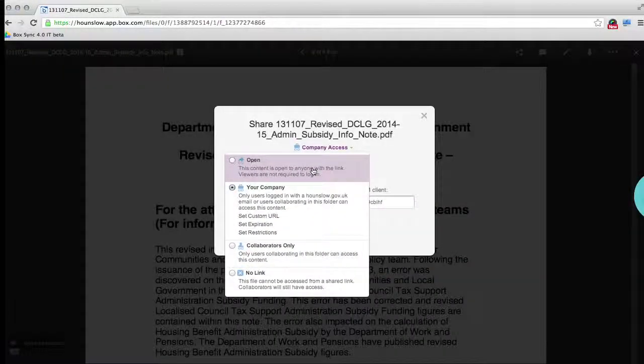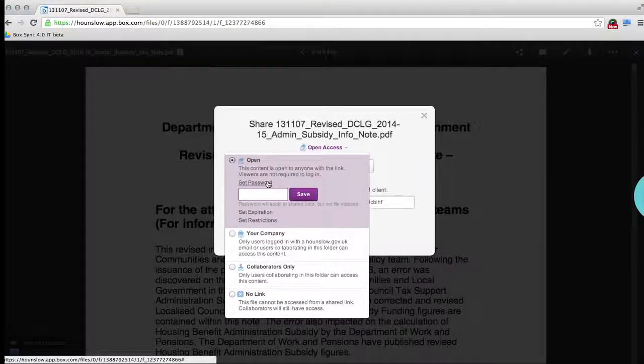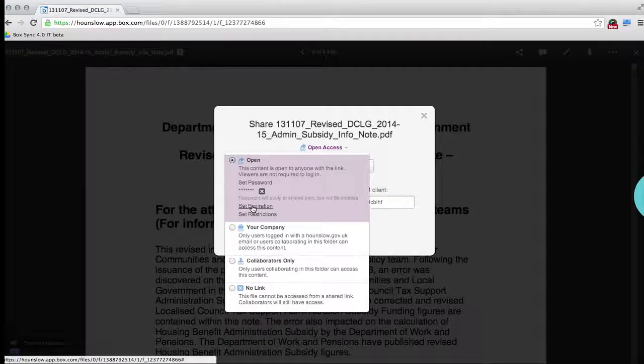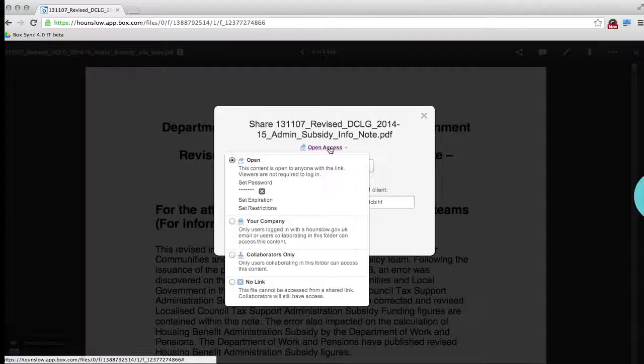Open access. You'll want to use open links when sharing items with external agencies or individuals outside of Hounslow. It's recommended that you secure open links with a password which recipients will have to enter before being able to view the file. You can also assign an expiration date after which the link will no longer direct to the file. You can also decide whether you want the recipient to be able to view and download or simply view the file in their internet browser.